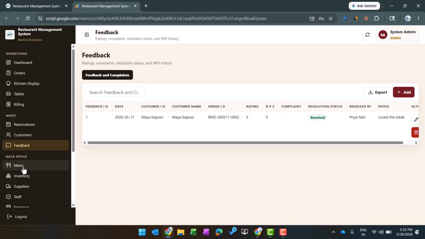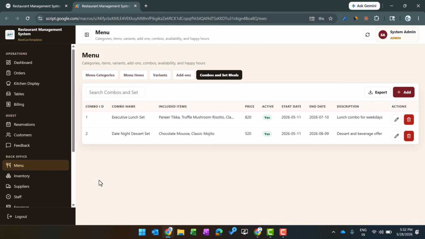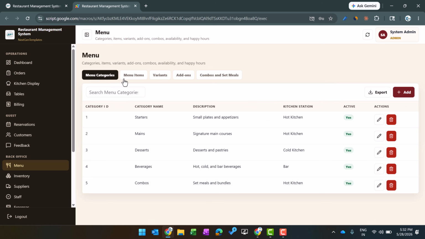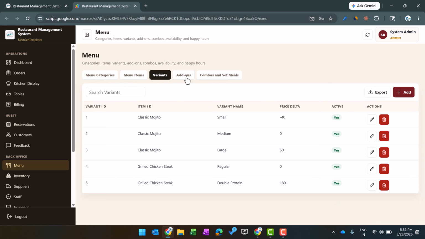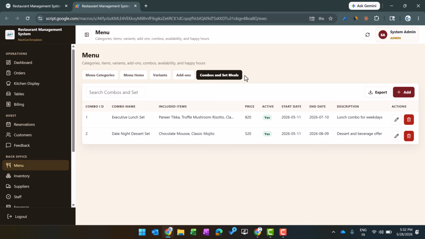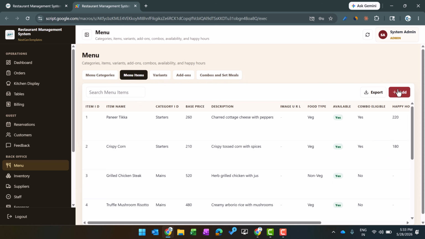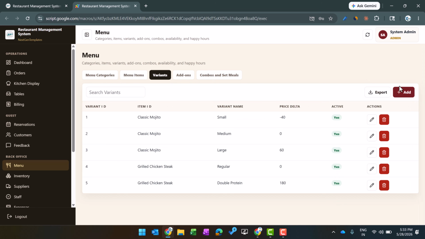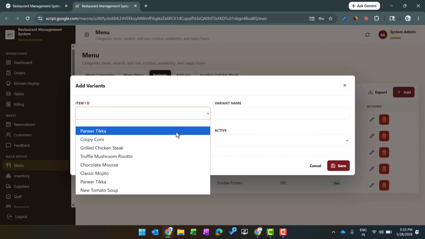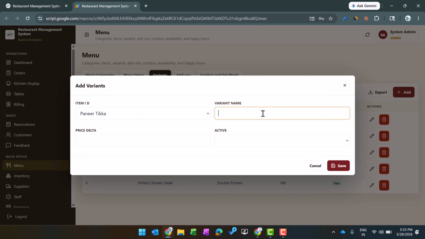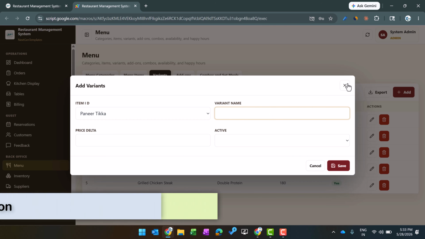Then in the back office part, we have the menu option. In the menu, we have the menu category, menu items, variants, add-ons, and the combo and set meals. You can add anything here, like I want to add the new menu item, or I want to add the new variant. So you can select, let's say this one, the variant name, let's say half plate, or anything you want to add, you can add that.